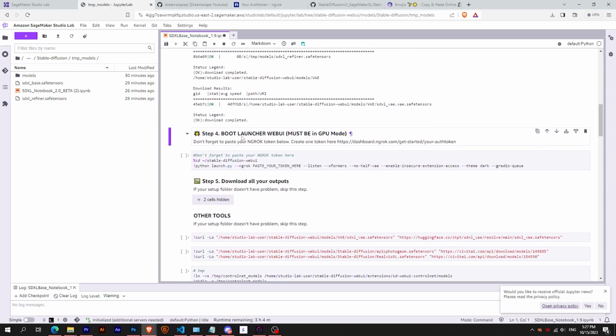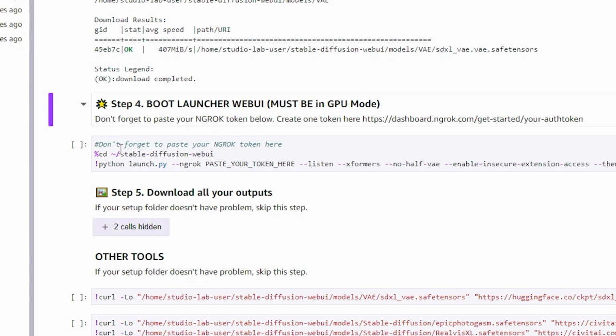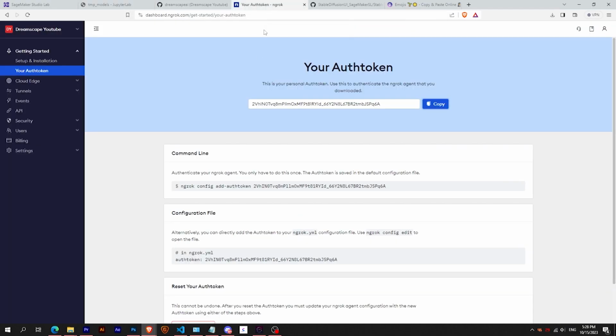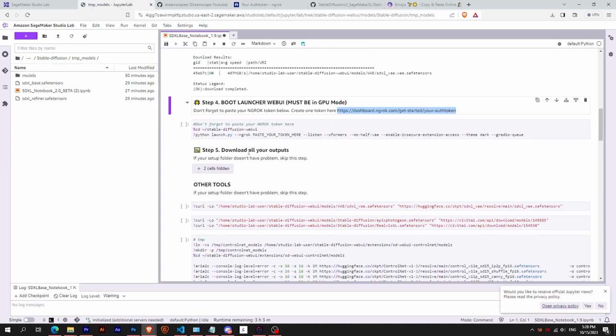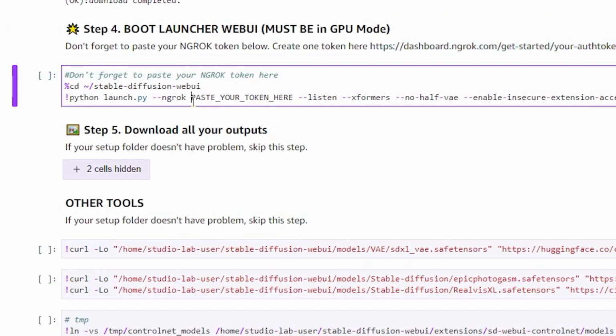Step 4 is the last step before running the Webui. To obtain a link, you need an ngrok token to launch the Stable Diffusion tunnel. To do so, create an ngrok account and access the link in the notebook. Simply copy the ngrok token from this page and paste it in the right location shown on the screen. Make sure to respect the dash and space in the command line.